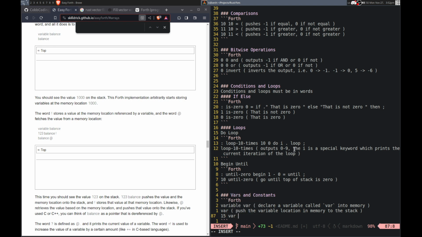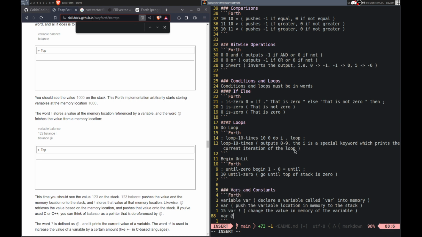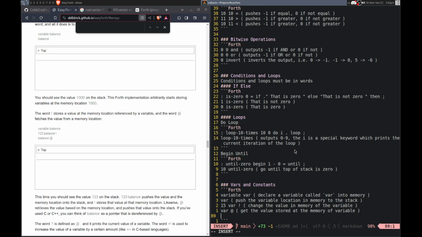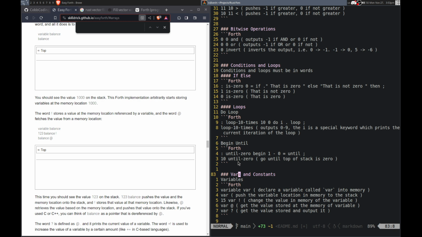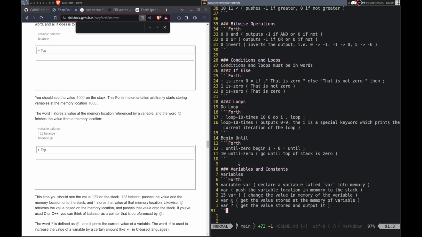Let's see, 15 var that. Change the value in memory of the variable. There at, get the value stored at the memory of variable. Okay, and then we also have there that get the value stored and output it. Okay, so that's pretty good then. And then we have constants, so we're gonna make this variables. Okay, and then we have constants.